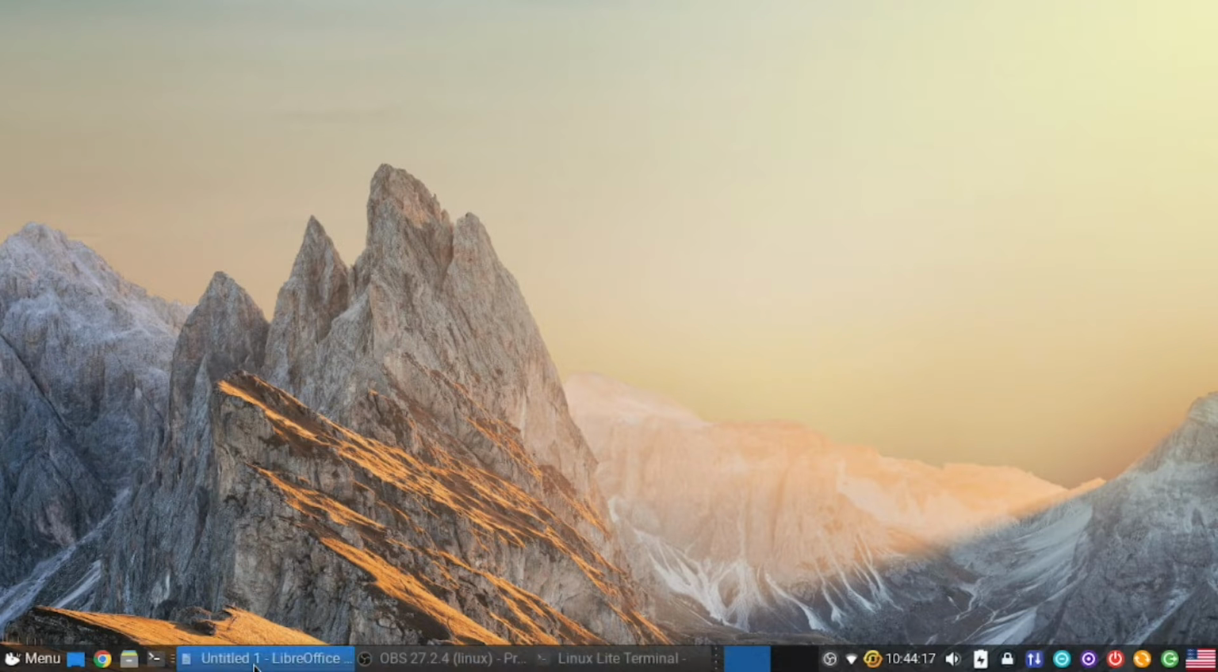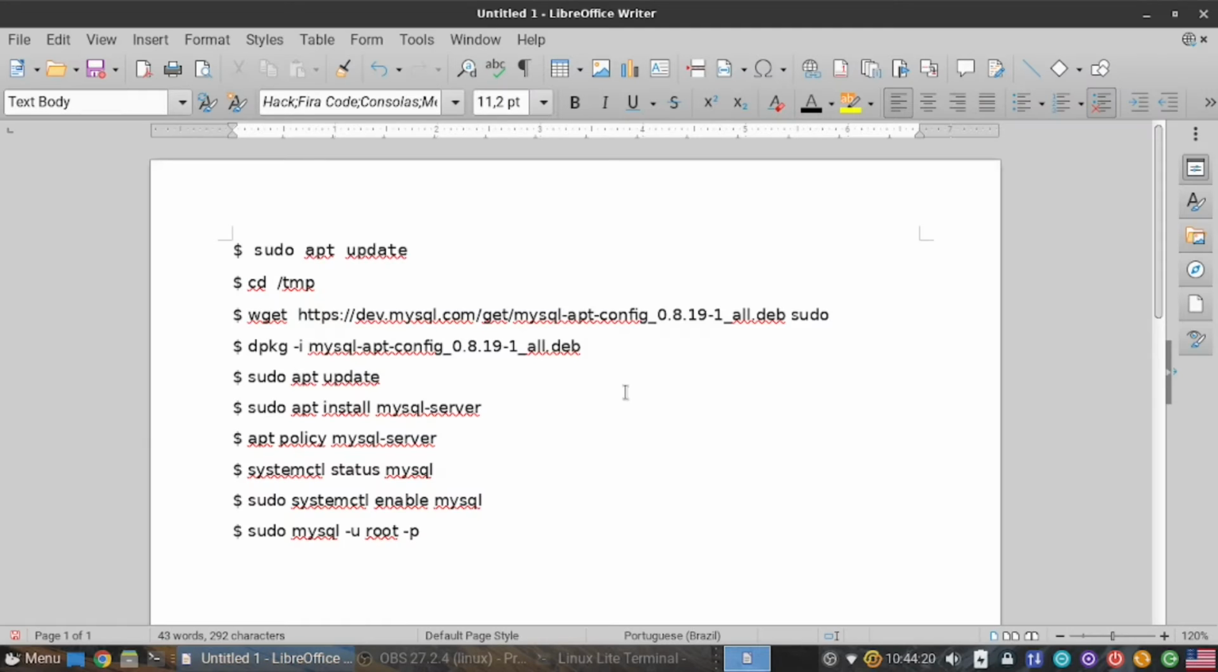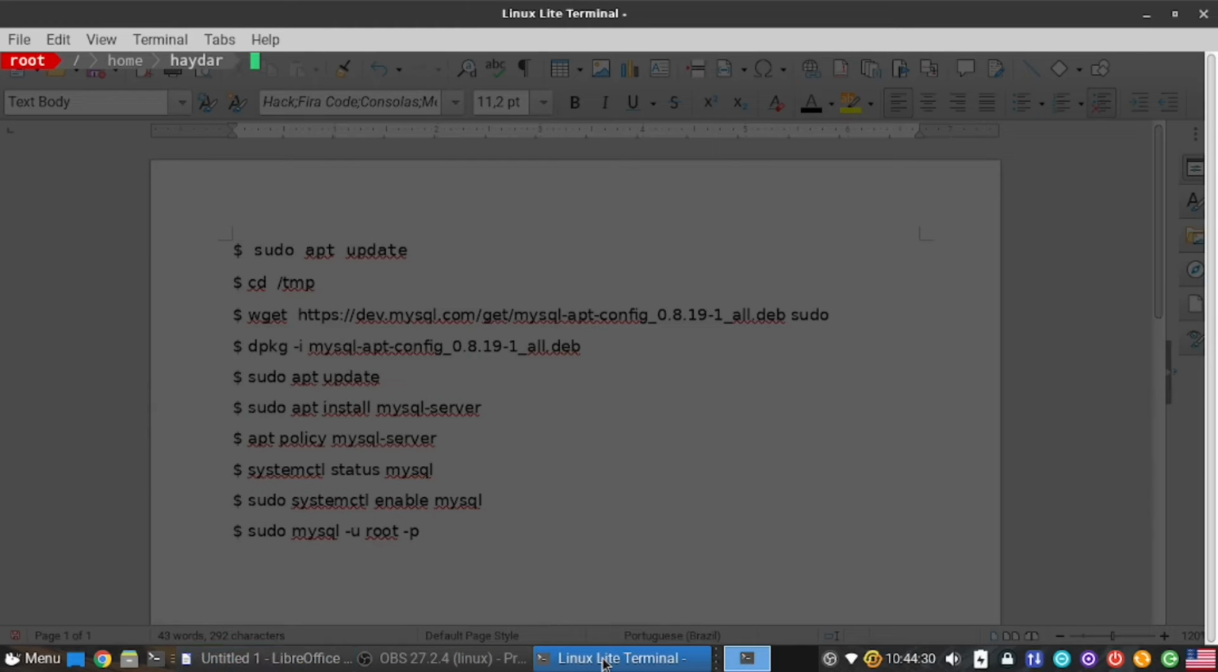I will show you today how you can install MySQL server on your Ubuntu machine. Then let's go ahead. For starting the installation process, you need a terminal window. I am now root user and I will update my OS.